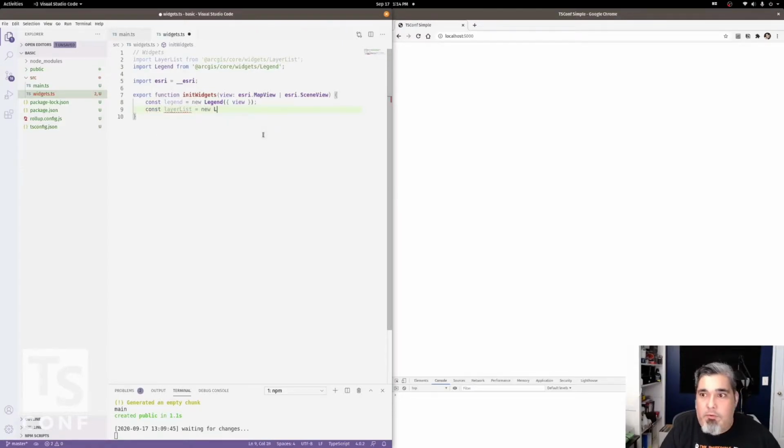It's going to be equal to a new layer list. And again, just pass that the view. And it is very basic. Simply, it's going to go ahead and display a small list of the layers that are in my map. And this particular map we're going to make right now is just going to have one layer, so it'll only be one layer displayed inside the list.